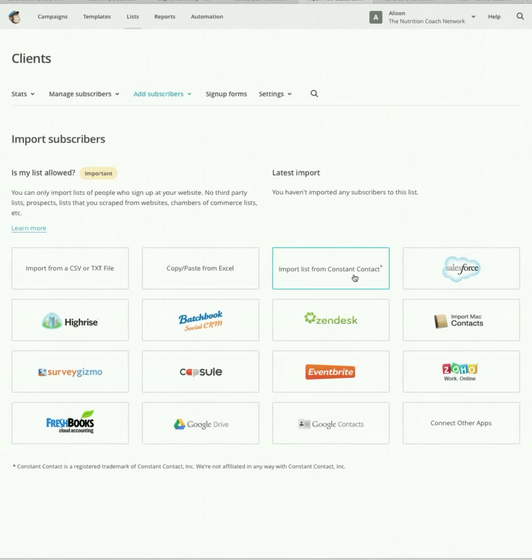so Constant Contact is another mailing list provider, so very similar to Mailchimp, but just a different provider. As I say, I've used quite a few of these different email marketing softwares, and Mailchimp is probably my favourite. So these here are different CRMs, so if you use Eventbrite or Google Drive or Google Contacts, you can import contacts that way. So there's very many ways of adding subscribers by importing them.